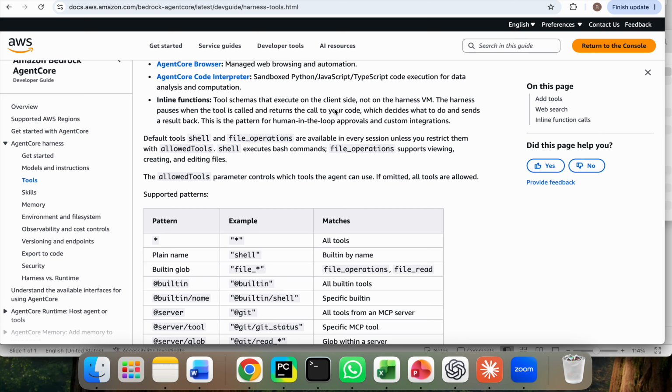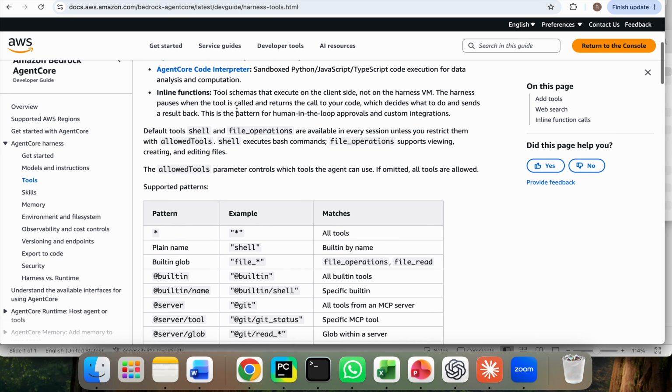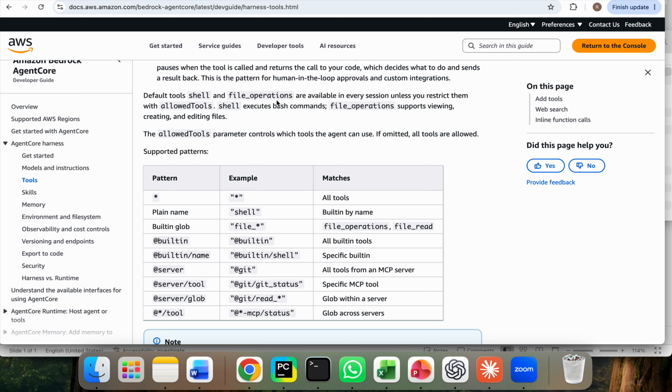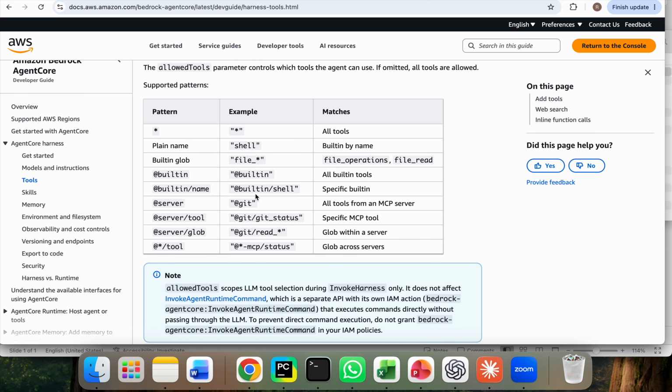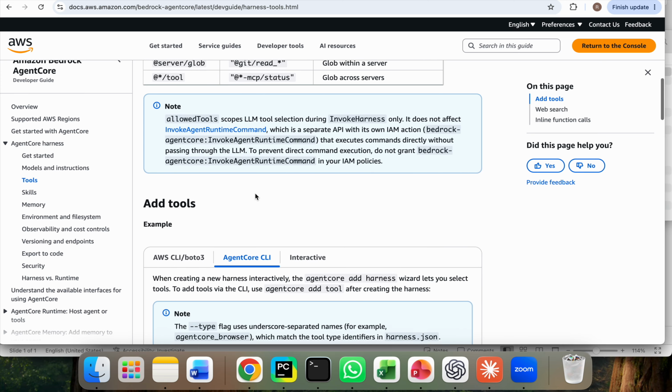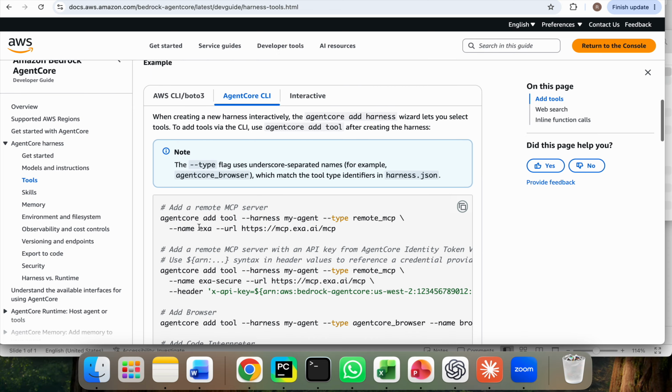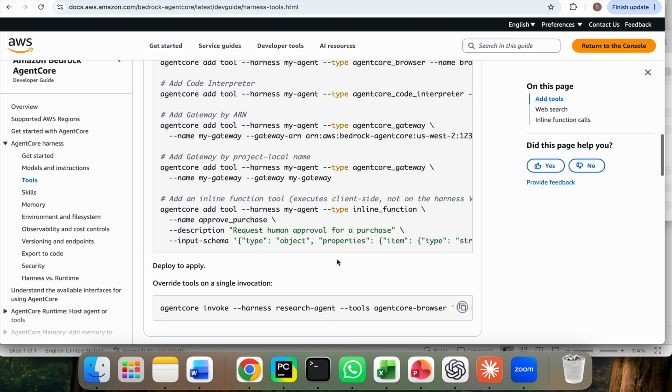Not on the harness VM though, right? This is important. Where the client is running, there also I can put my client specific tools. Default tool shell and file operations are available in every session unless you restrict them with allowed tools, right? And for the allowed tools, these are the supported patterns, right? And it shows how I can see. It makes it so easy to configure tools. Agentcore add tool. I can add tool to my harness, right?